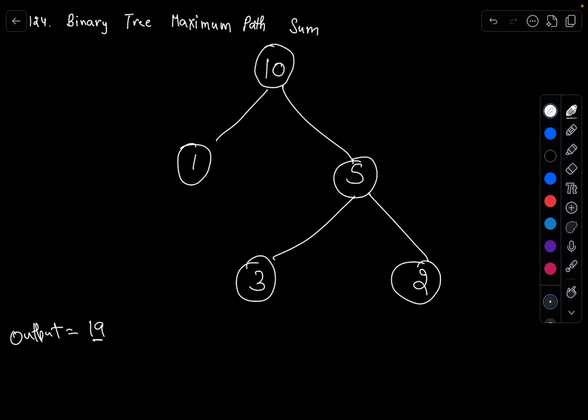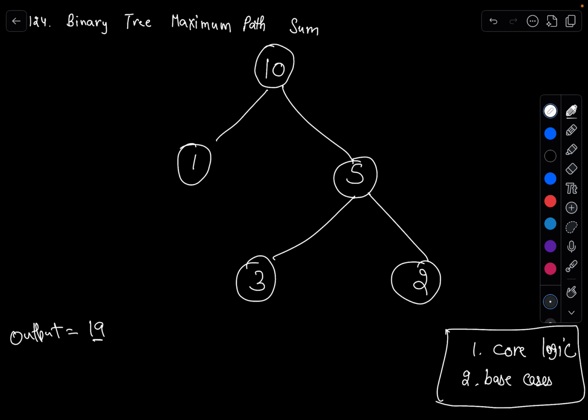So how should I approach this problem? When we are designing the solution using recursion, you don't have to go deep inside the recursion initially. If you have watched my previous videos, first you have to develop the core logic, without going too deep into the recursion, and then you have to come up with the base cases. So these are the two steps to solve a problem using recursion.